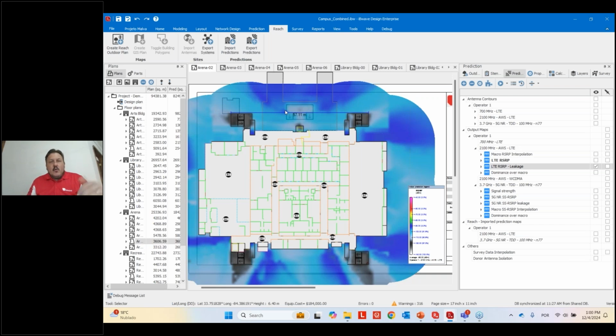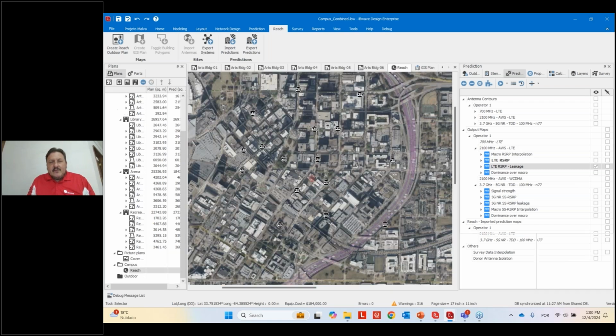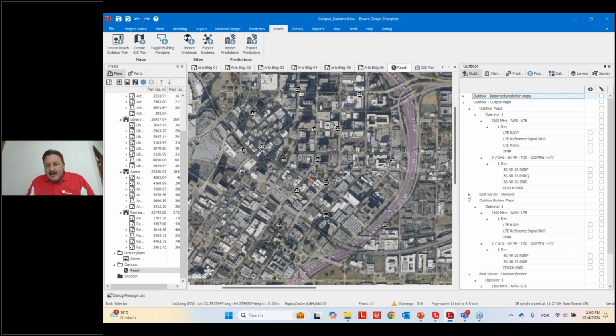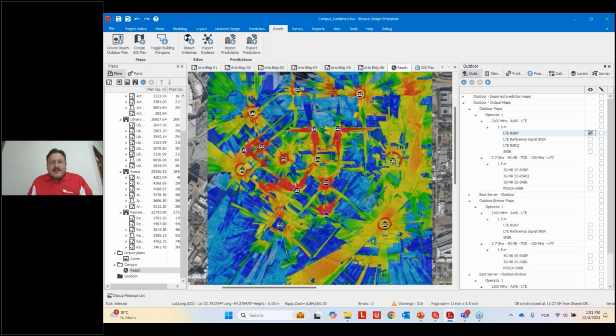But now, with the new GIS option, remember that we have our outdoor layout. In our outdoor layout, we can have different maps. In the outdoor layout, remember that we can create our map taking into account only the outdoor signals.